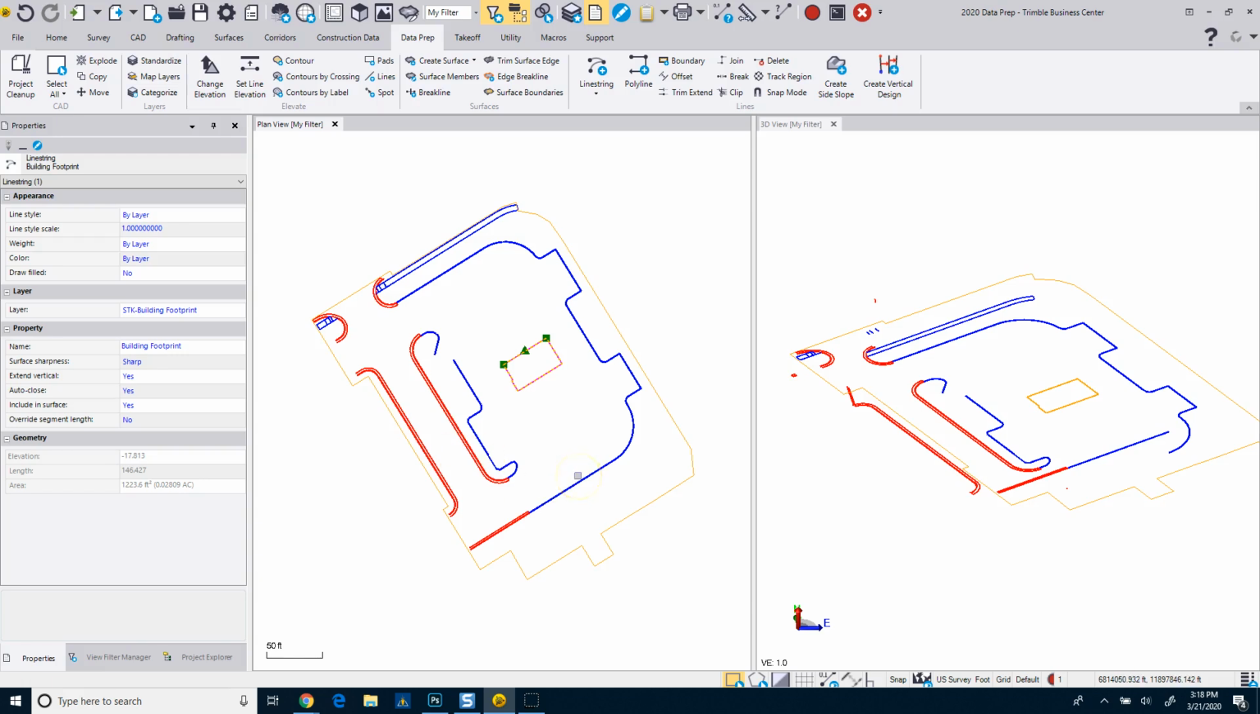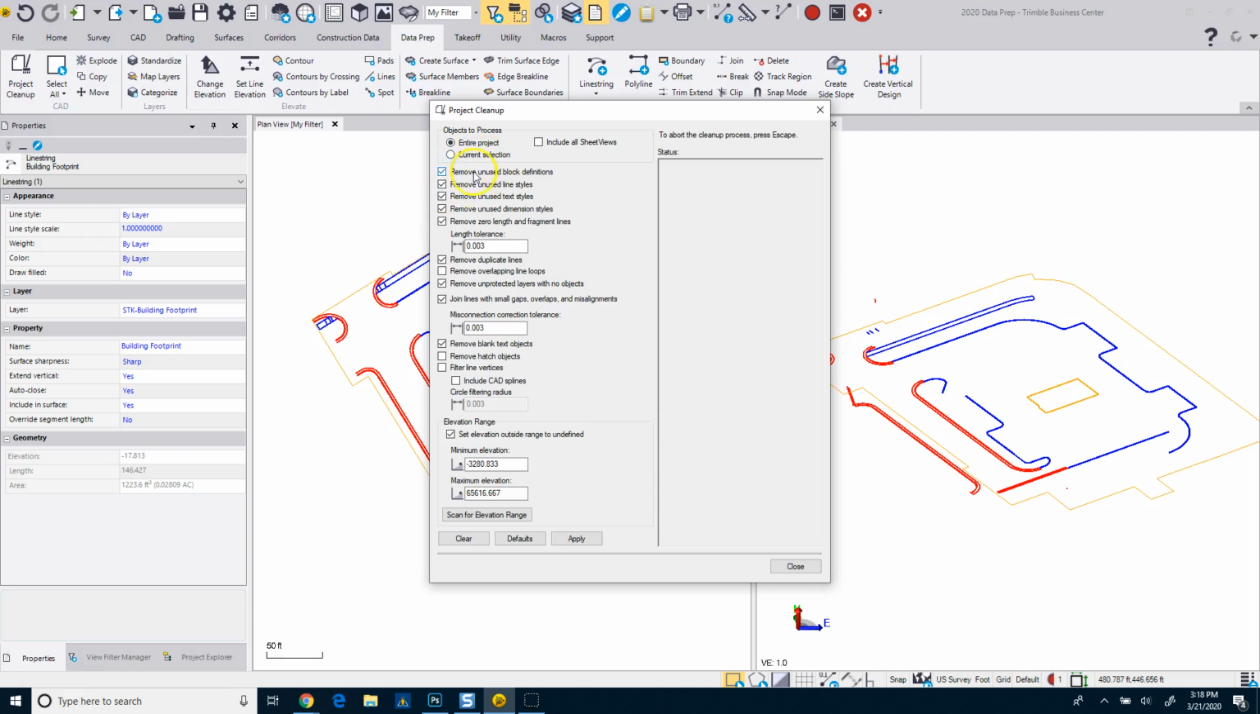So in the data prep project cleanup, I can use some tools that will do multiple cleanups at the same time. Here it's going to remove blocks and unused layers and that type of stuff. Down here it's going to join lines with gaps, so I'm going to bump this up a little bit. Let's say if anything's within 500ths, just in case there's a little separation. Sometimes it's trial and error; you may have to bump it up more. I want it to join together.